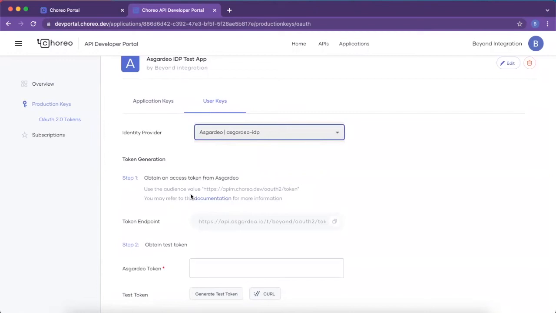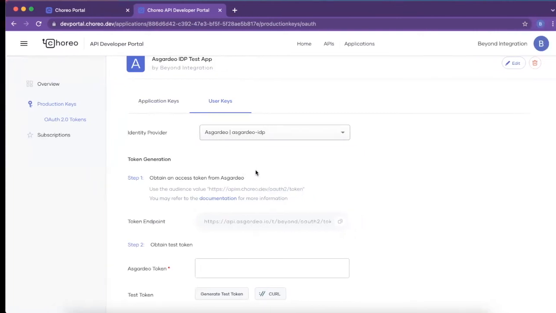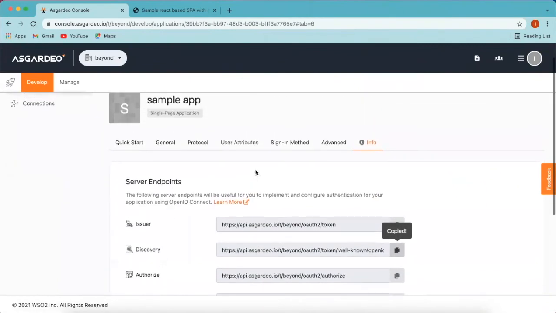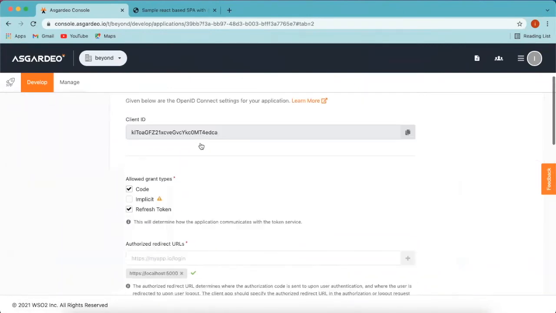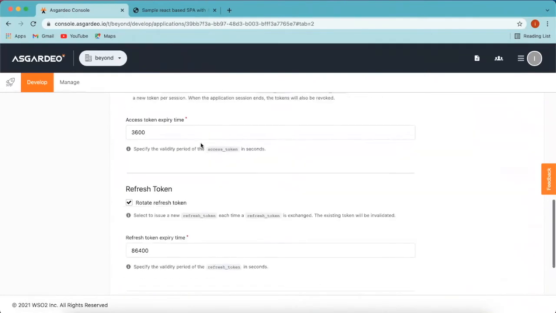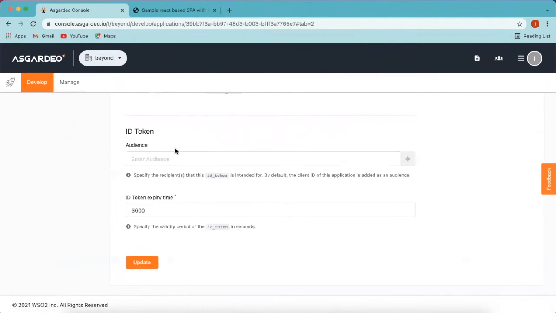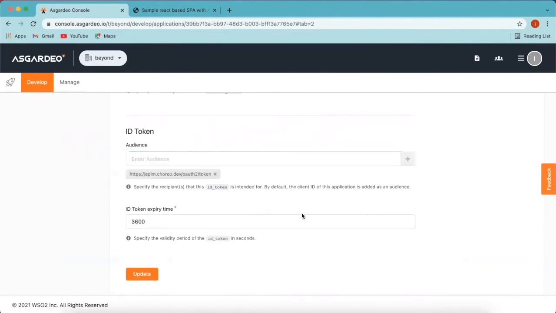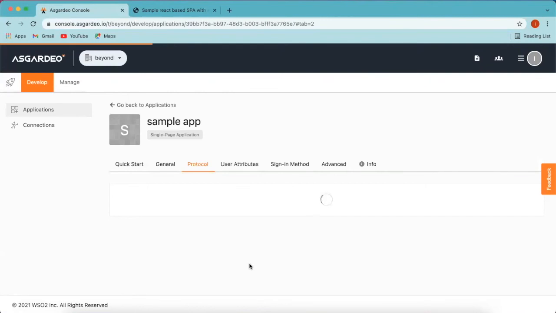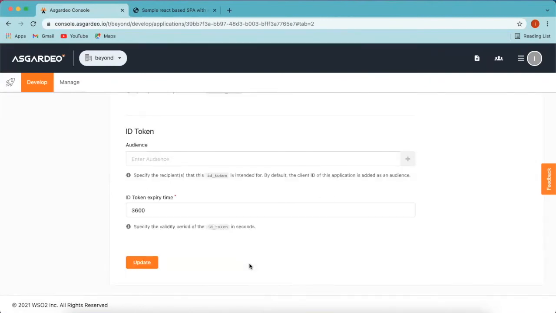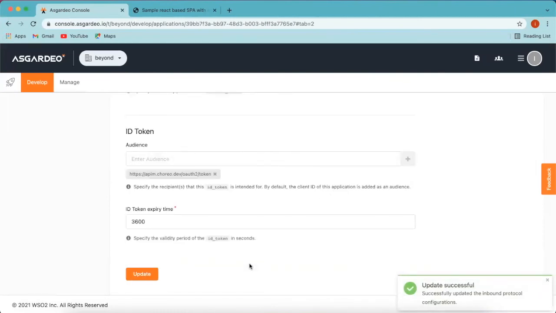Here, it's mentioned that the audience value should be this URL, that oauth2/token URL. We need to copy that and add it to our sample app on the Asgardio site. I am going to the protocol tab on the sample app. At the very bottom, there's this audience value, where we need to paste the URL which we have copied and add. Then update the app. Now the app is updated on the Asgardio side and the URL is added.